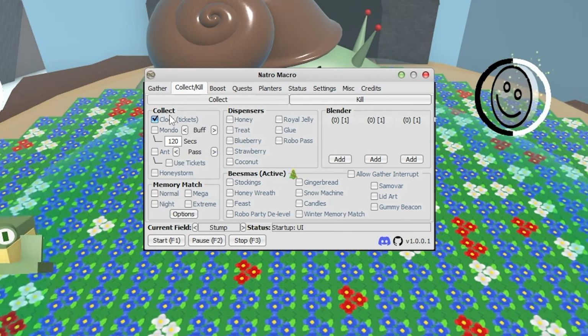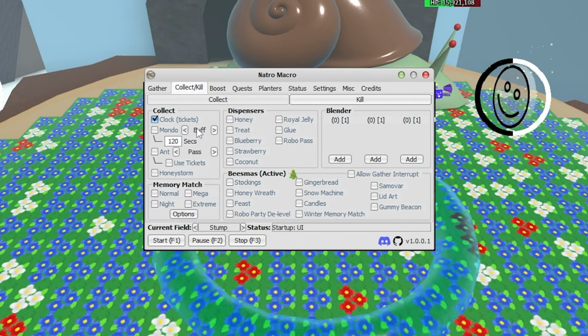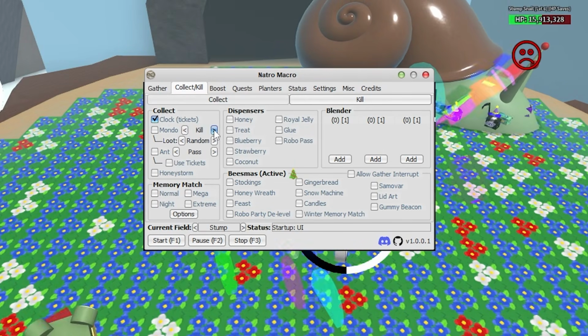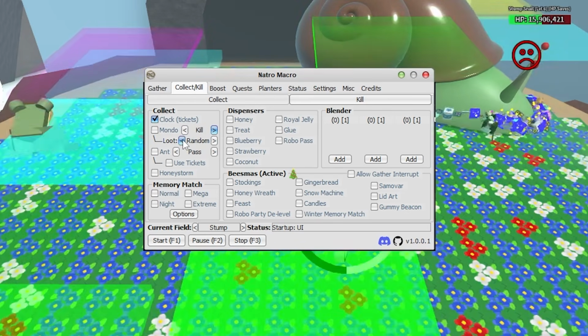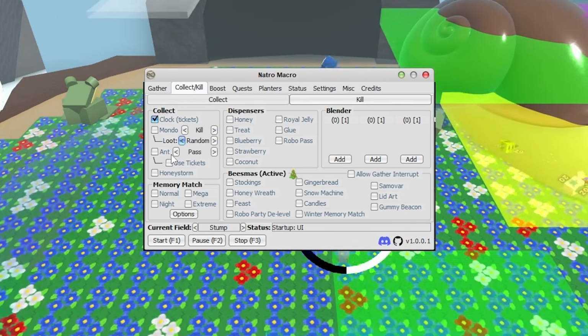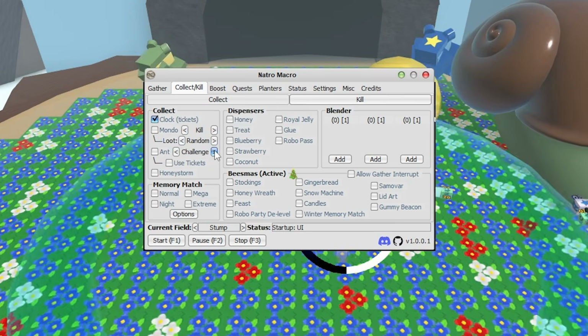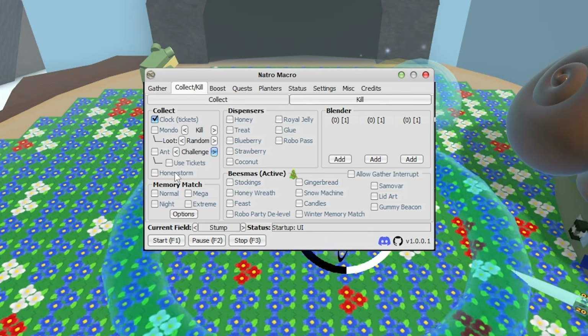Here at the collect and kill tab, you can select if the macro collects the clock, kills the mondo for the buff or just the kill. It can also collect loot from the mondo check-in. It can also collect end passes. It can also do the end challenge, and it can also start the honey storm.